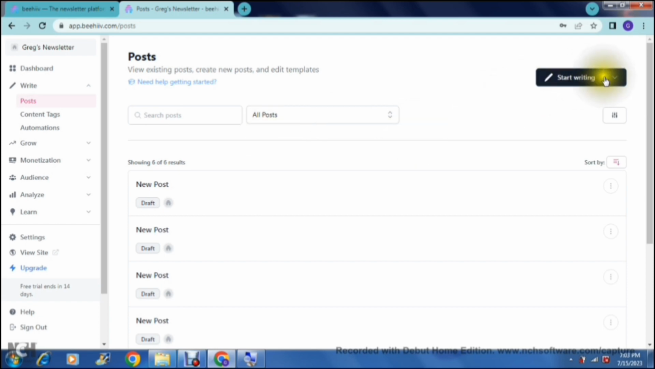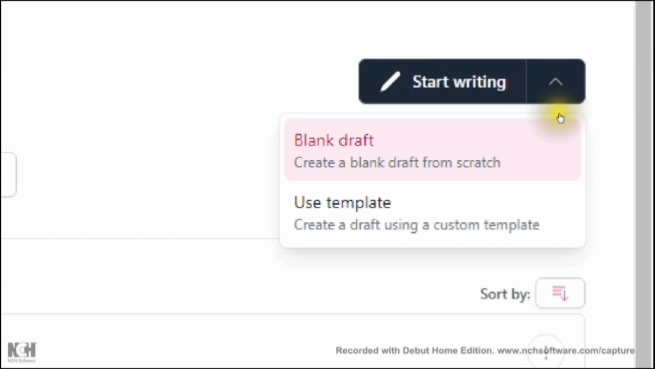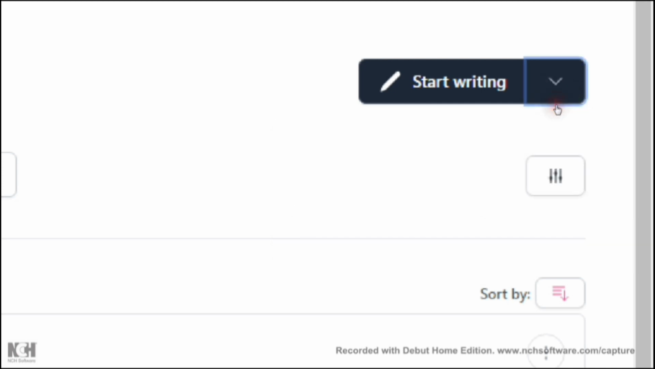So on the right hand side, you can see it says start writing, and then there is also a drop down menu. So you can either create a blank draft straight from scratch. That means you create absolutely everything on your own manually. There is a second way of doing it. You can use a template. So you can create a draft using a custom template which you have created. So right now we're going to just tap on blank draft, and we're going to tap on start writing.